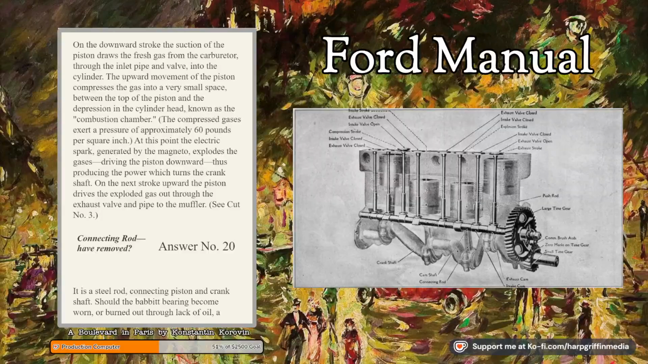The compressed gases exert a pressure of approximately 60 pounds per square inch. At this point, the electric spark, generated by the magneto, explodes the gases, driving the piston downward, thus producing the power which turns the crankshaft. On the next stroke upward, the piston drives the exploded gas out through the exhaust valve and pipe to the muffler. See cut number 3.